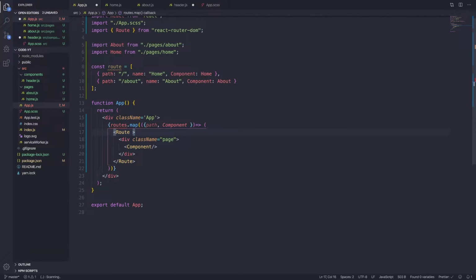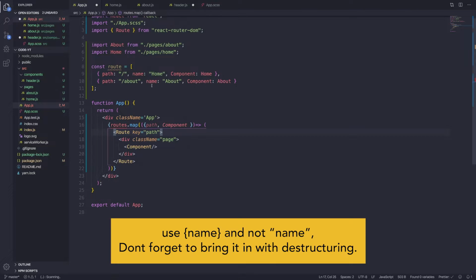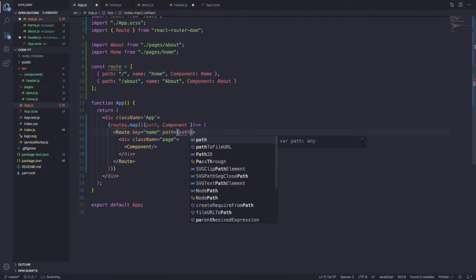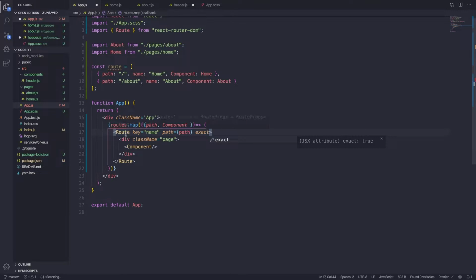Now the route is going to have a key. Since we're using map, we need to use key. The key is going to be path. You can have path or the name, it's all up to you. In this case, we'll just say name. And the path is going to be set to path. Now we also want it to be exact, so go ahead and bring in exact. Now I do have an error because our array is route and not routes. Actually routes makes more sense since it's more than one route.